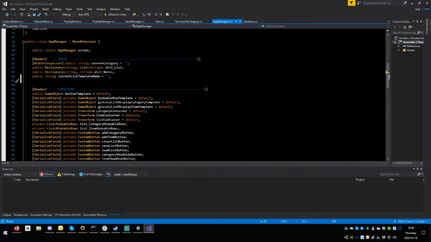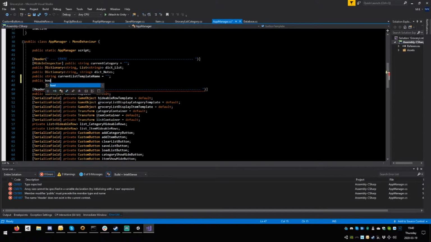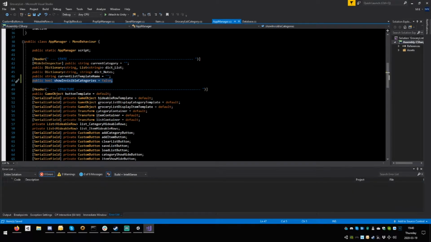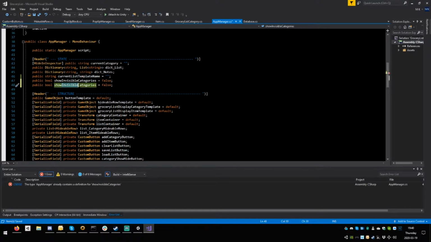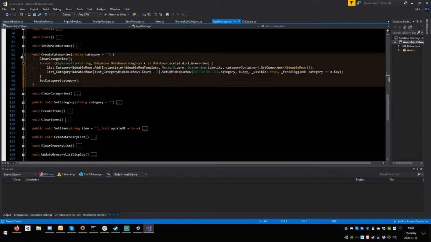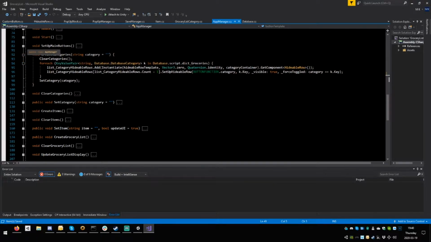So you want something like public bool show invisible categories equals false. We'll need one for items too. Reuse, equals false. Semicolon. Then copy this entire line, go over here and name it show invisible items. Save.